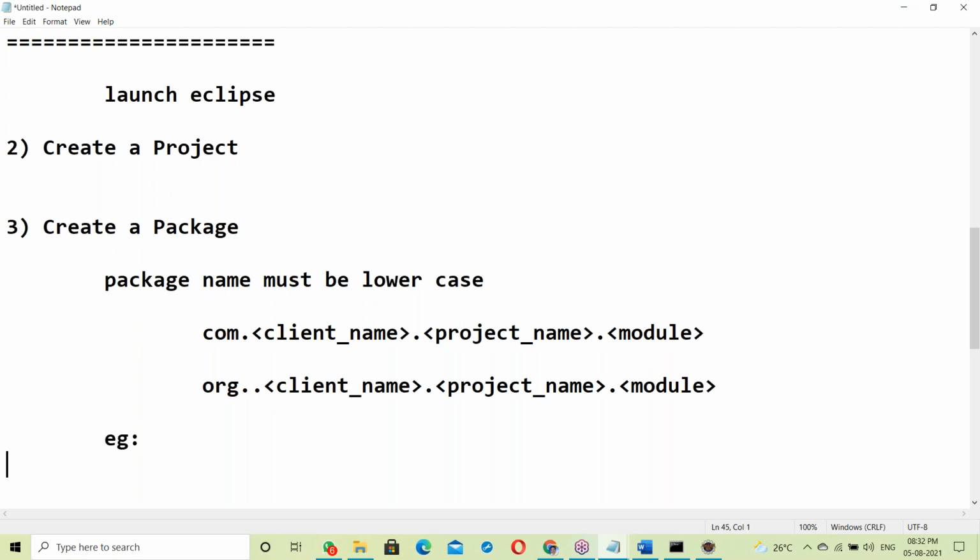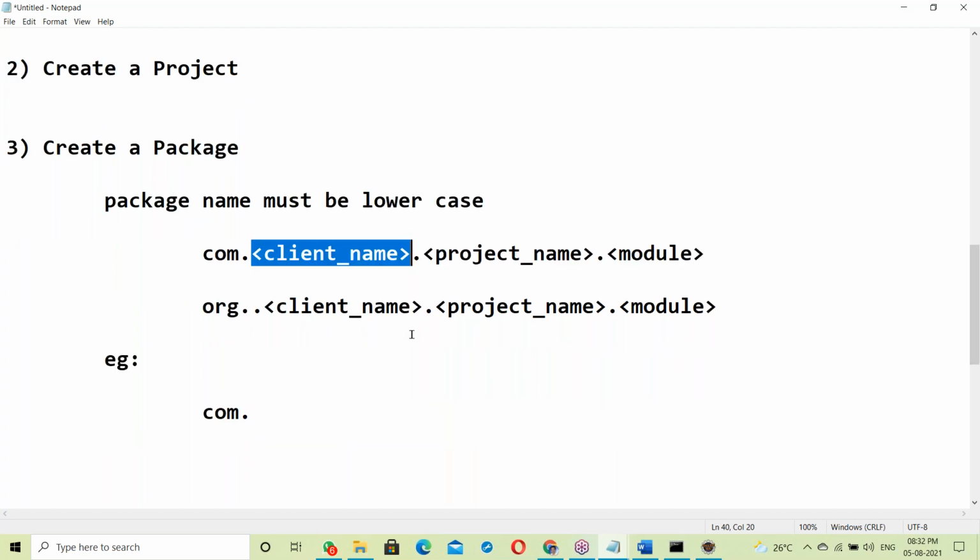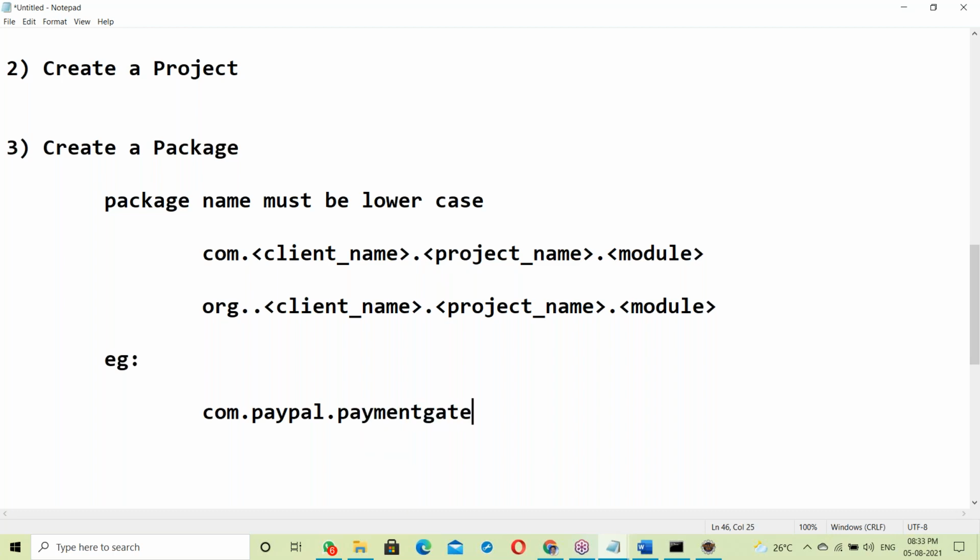For example, com dot client. For which client are you working? Your payroll company is different and the client is different. In my case, the payroll company is Silotech Private Limited, but the client is PayPal. So PayPal is the client name, dot project name. The project name is payment gateway, dot module, such as a receive module or an update module, say a pay module. So this is com dot client name dot project name dot module name.